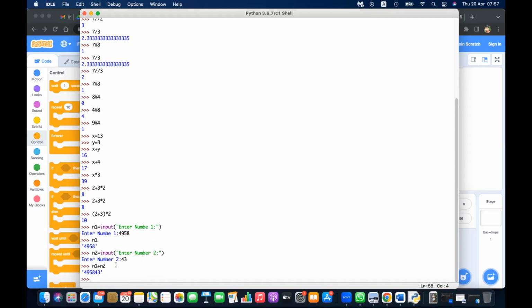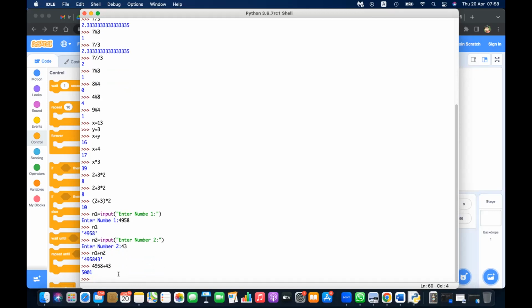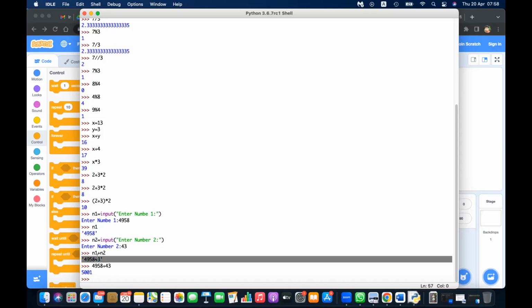it's calculating. But the thing is, the calculation is wrong, right? Because n1 is 4,958. n2 is 43. When you add these numbers together, you know the figure should be something around 5,000, right? 4,958 plus 43 is equal to 5,001. But the given answer is this. Can you tell me why? Any idea?